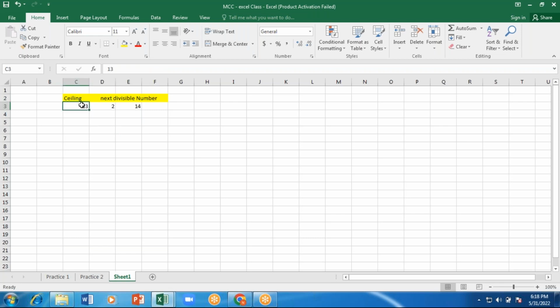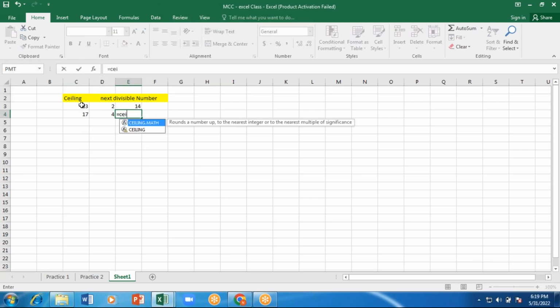Okay, so this is 13. I tried to divide it by 2. Since 13 is not divisible by 2, I tried the formula using ceiling. When I do this, it will ask you for a number. For example, let's give 17. I want to divide 17 by 4. So we will try this: equals ceiling.